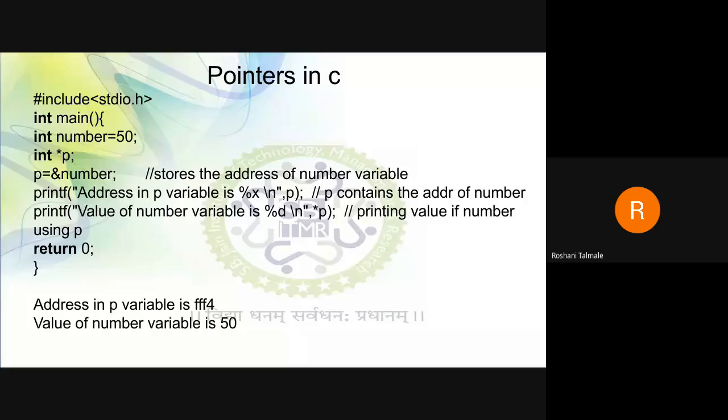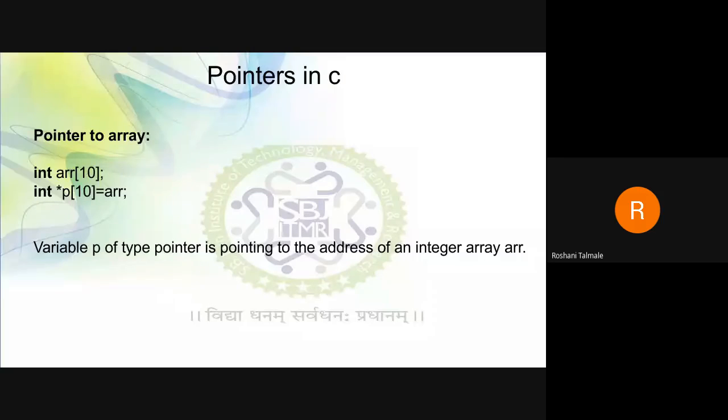So this is how the basic pointer works. Now, in the previous example, you have seen how to use the pointer with integer. Similarly, you can work with simple data types like float, character, or any other data type. You can also apply pointers to the array.